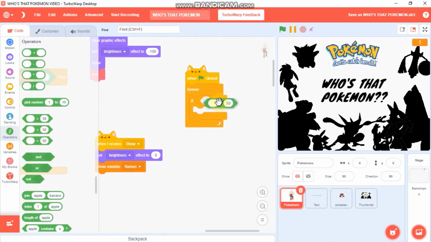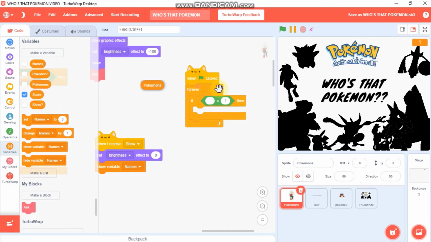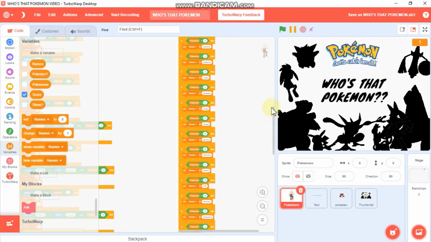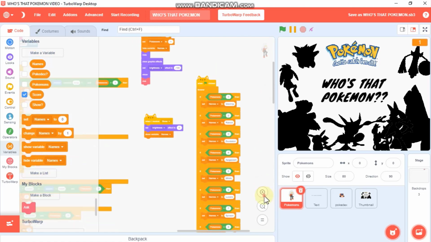So for that, grab operator. So if Pokemon equals 1, then we need to set name to Greninja. So my first Pokemon is Greninja. So I'll set it to Greninja, duplicate and change it to 2 and set to the name of your Pokemon. So now you can see I have added the full code.